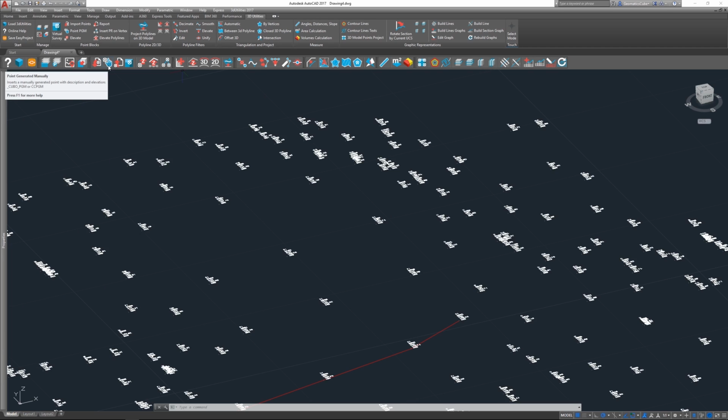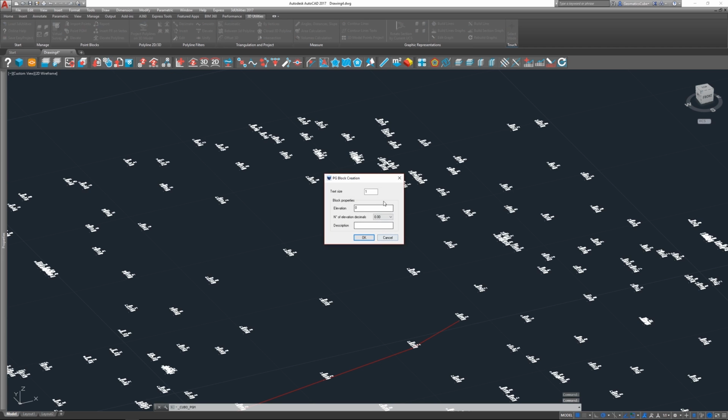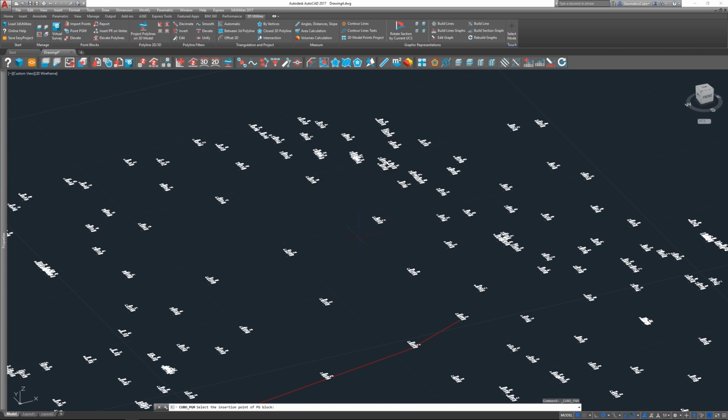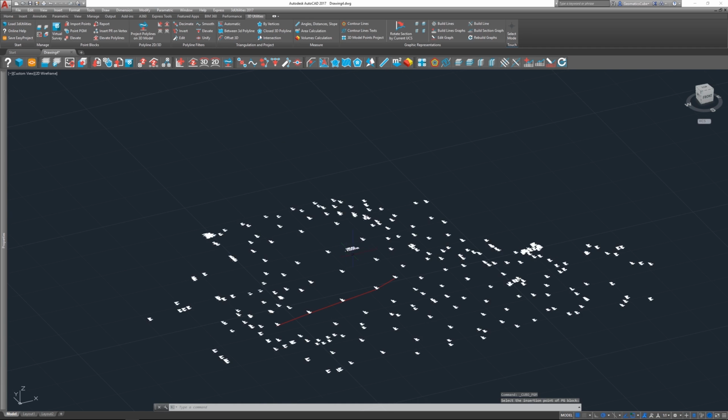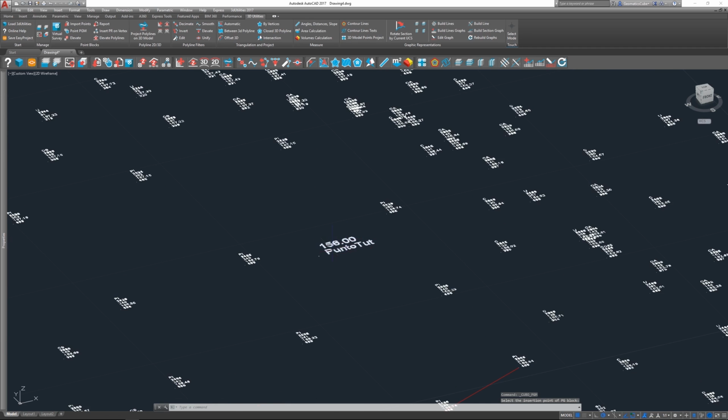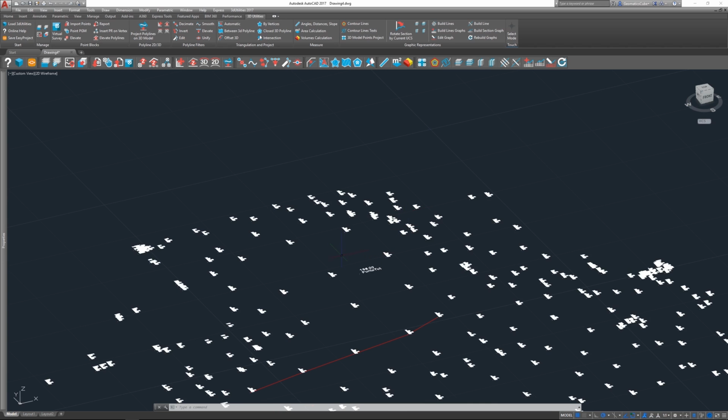Okay, let's go back and see the other commands. We have point generated manually, and this command allows me to specify a point wherever I want by simply putting the text size, an elevation, decimals, and a description if I want to, of course. Once I insert all this information, I can simply specify a point and insert a point block manually.